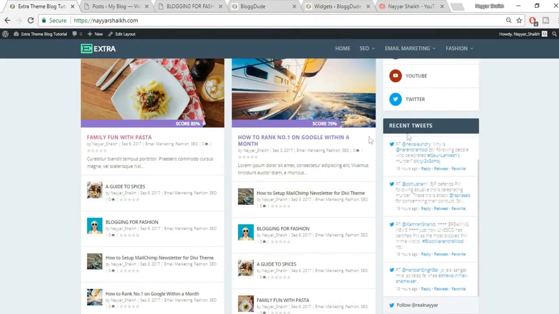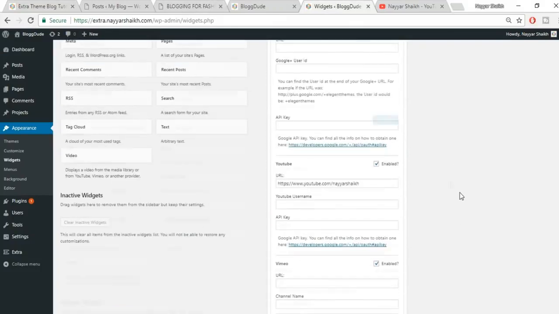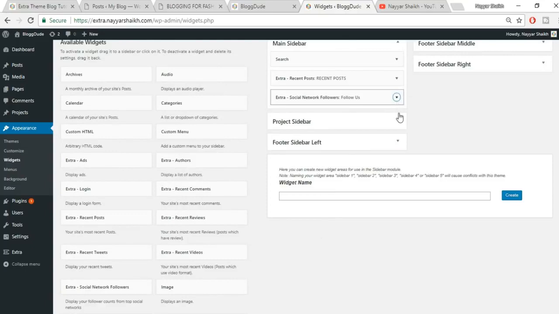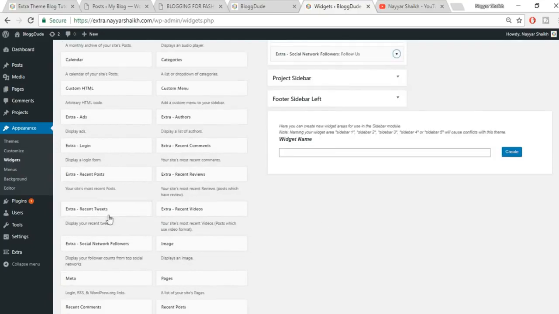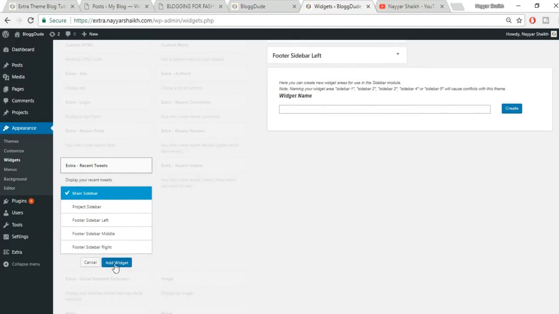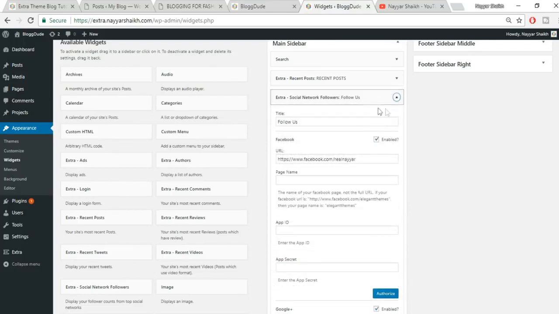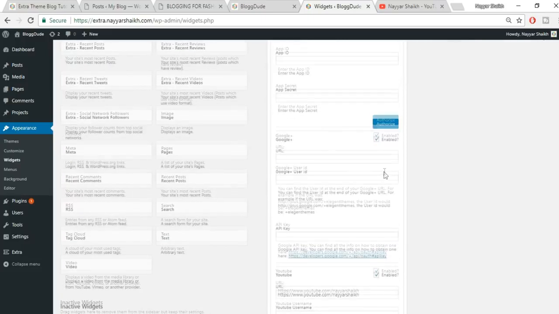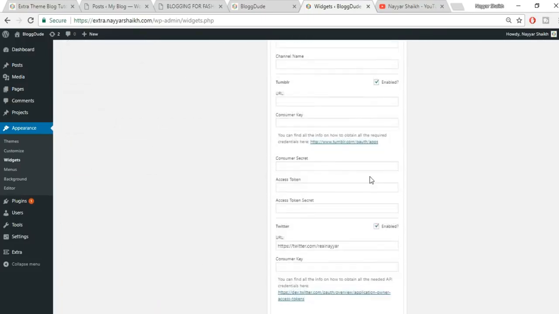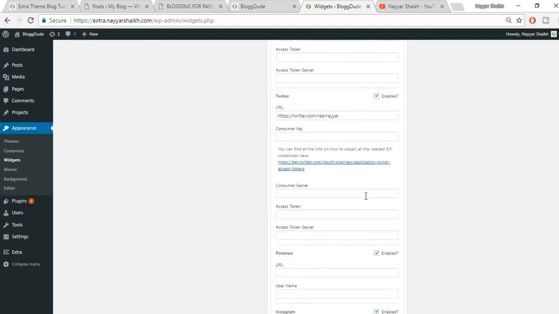Now the fourth one is recent tweets. For that, let's first minimize this. Now here you see extra recent tweets. Select that, make sure main sidebar is selected, click on add widget. Okay, fine. Now here we have to create an app. If you maximize the social network followers and go under Twitter, you'll see a link. Click on this link.